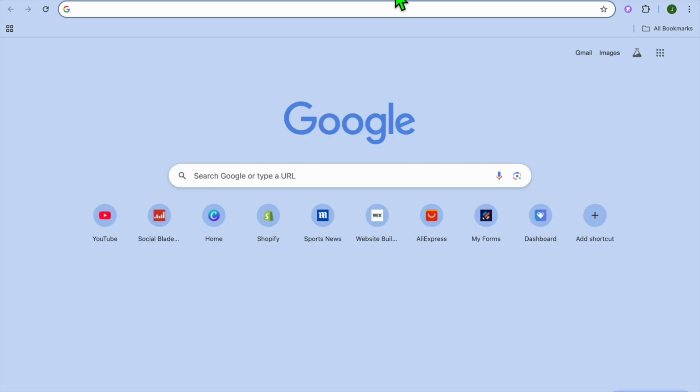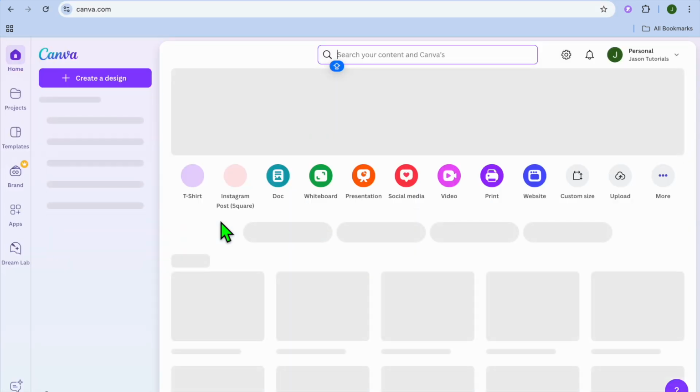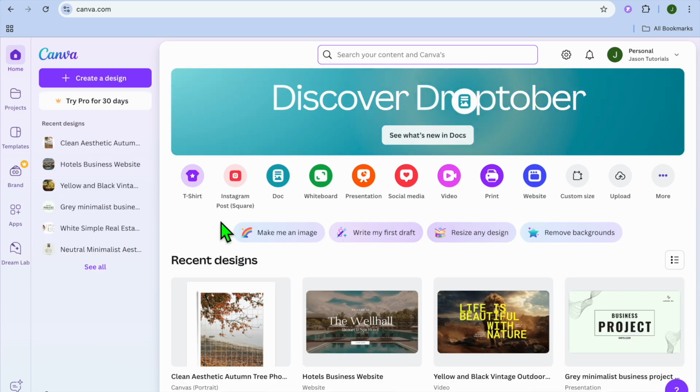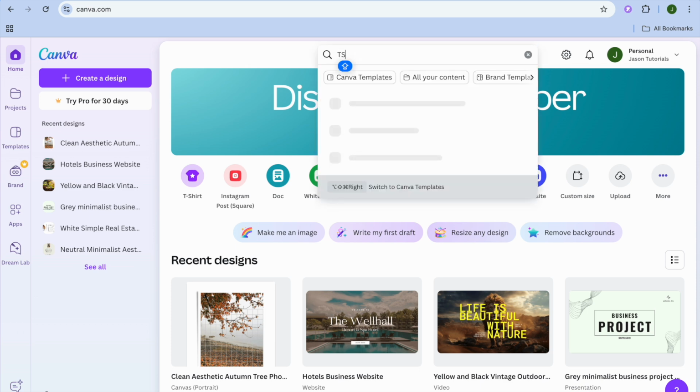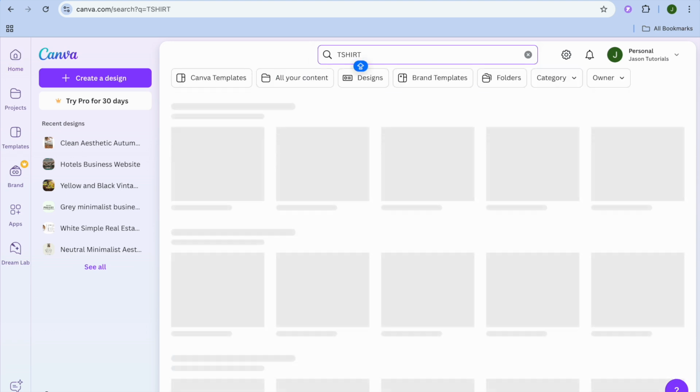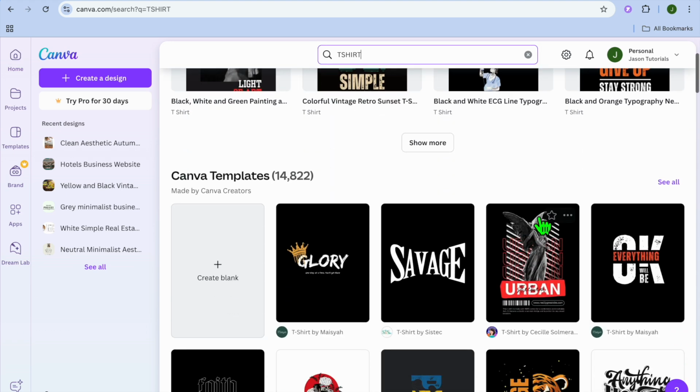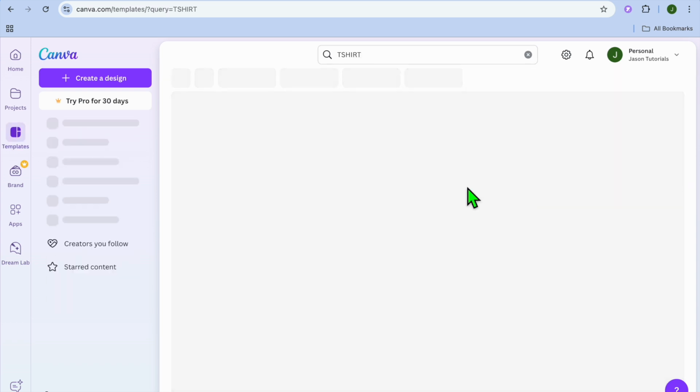If you don't have a design as yet, you can open a new tab and go onto canva.com, and canva.com is one of the most popular graphic design platforms, as you'll be able to use it for completely free. Once on Canva, if you were creating a t-shirt, as I'm creating a t-shirt for the teddy bear, I can type in t-shirt and you can see different t-shirt designs that you can use.